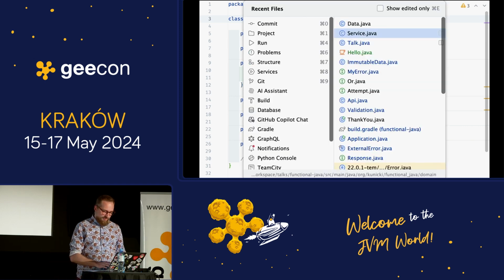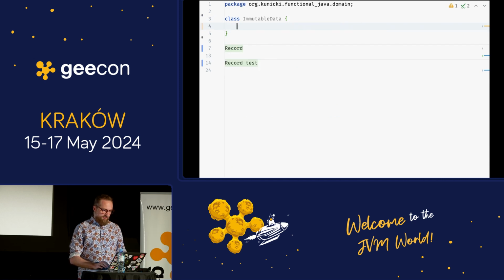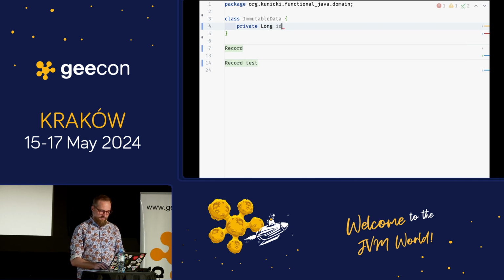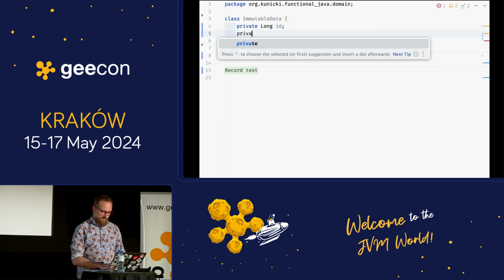Well, we could start by doing this ourselves. We could try to implement this ourselves. So we can take a class and say that it has a private field ID, and it has a private field value.